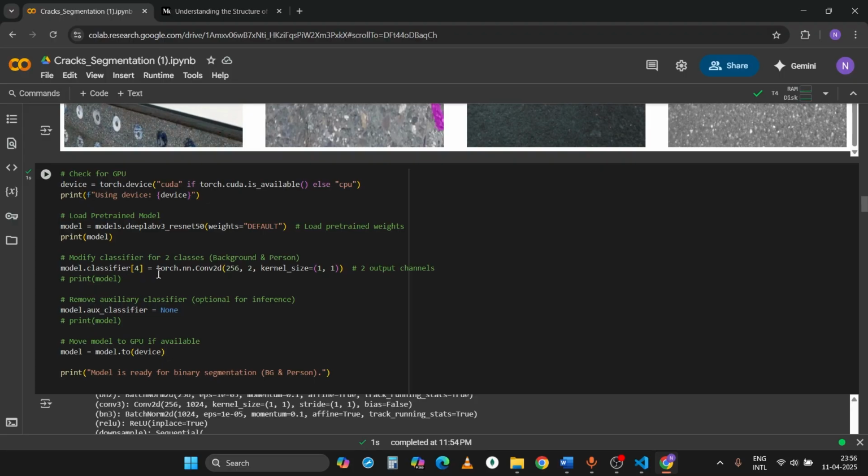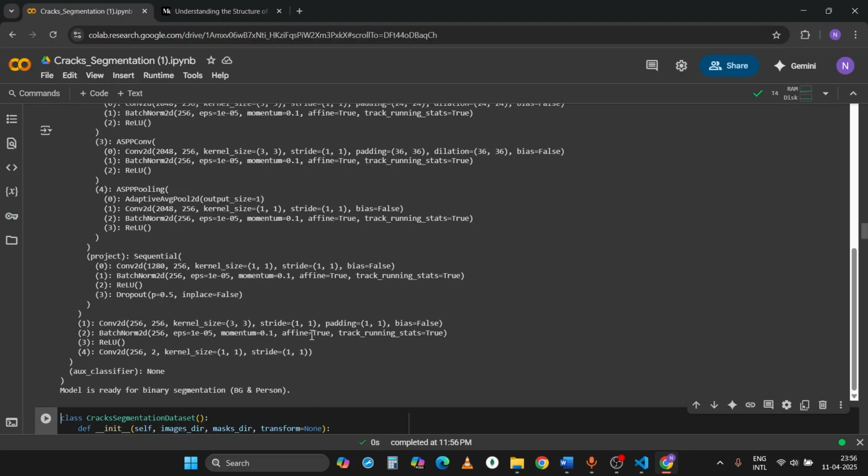So just change the classifier to torch.nn.Conv2d, with 256 as the input channel and the output as 2. Why 2? Because here it is not person, it will be cracks. Now we do not want the auxiliary classifier, so it should be None. Now let me print the final model, and comment this out. The model has to be passed to the GPU or CPU, the device which we are using. Let me run it now. See the difference.